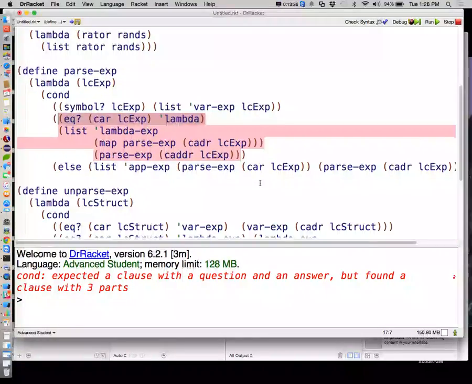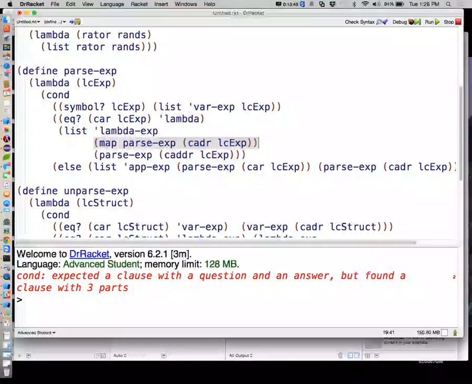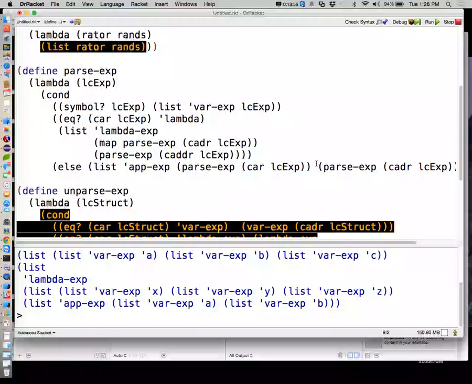Question and answer if it's found. All right, so if the car of it is a lambda, then create a list containing a lambda expression. All right.